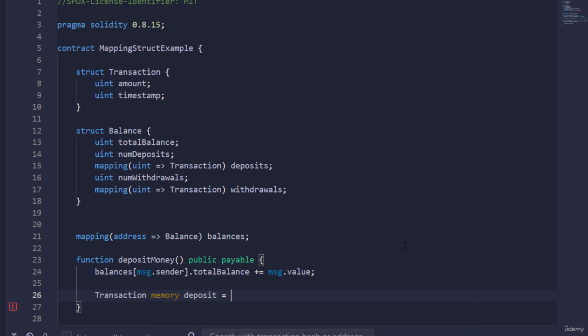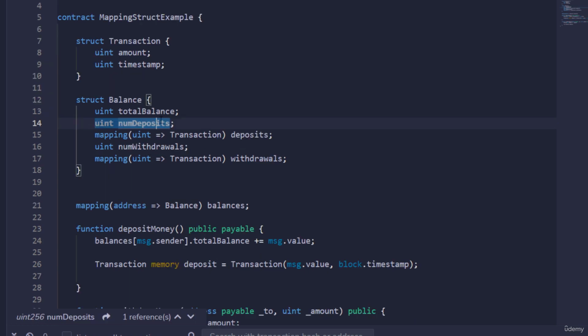A deposit is a transaction containing the amount, the message value, and the current timestamp, which is the block timestamp. And then we are putting this on the current position of the number of deposits, and then we are increasing the number of deposits. So if it's the first one, number of deposits is 0 because it's initialized with its default value. We can simply use this in an array syntax writing to access our mapping keys.